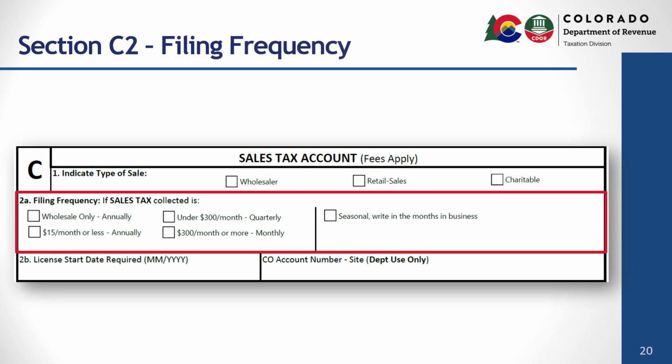In line 2A, filing frequency, indicate your filing frequency based on the amount of sales tax collected. Let's quickly examine each filing option. Wholesale only, annually. Wholesale only businesses with a sales tax liability of $180 per year or less can file annually. If sales tax liability exceeds $180 per year, then a retail sales tax license is required.